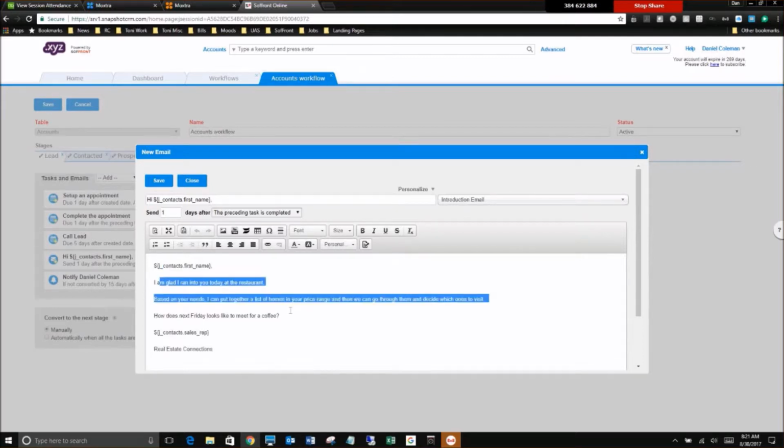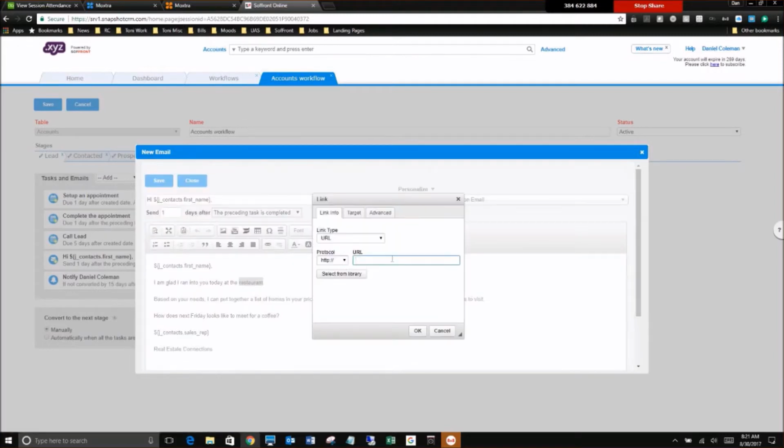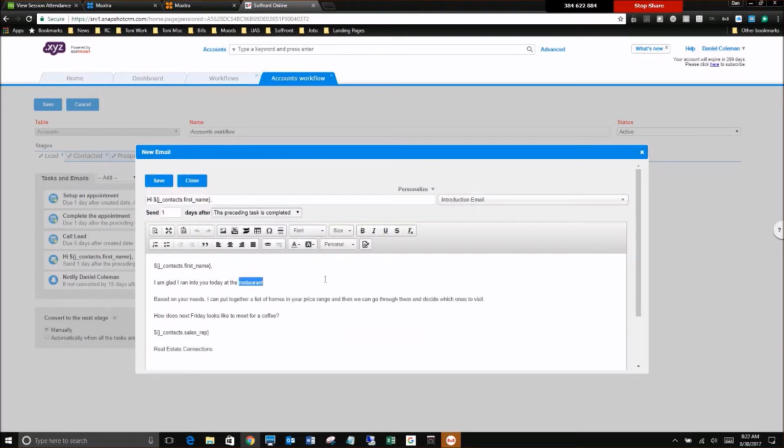You can type the body of the message here. You can add YouTube videos, pictures, different tables. You can add hyperlinks. So to add a hyperlink, you would select a word and then click on the hyperlink button and then add the URL that you want that to link to. And then at the bottom, we can add our signature by clicking the Add Signature button.